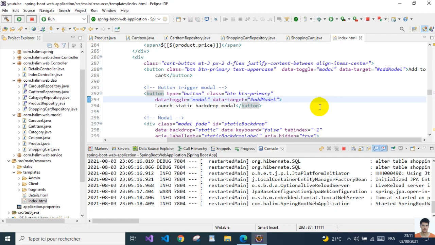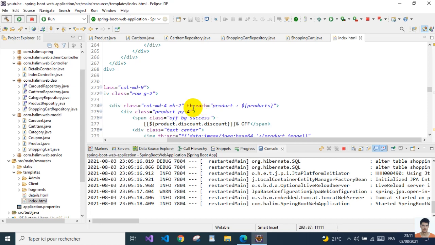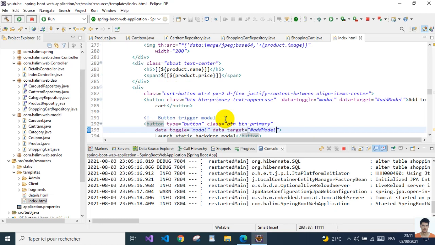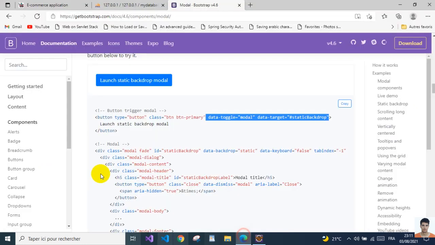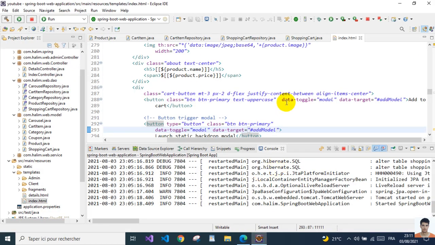So that's it. What we need to do is, because here we have a loop, each button must be associated with each modal. So if I click, for example, on this button here, I get the modal that's attached to this product, and so on. This is the idea here.